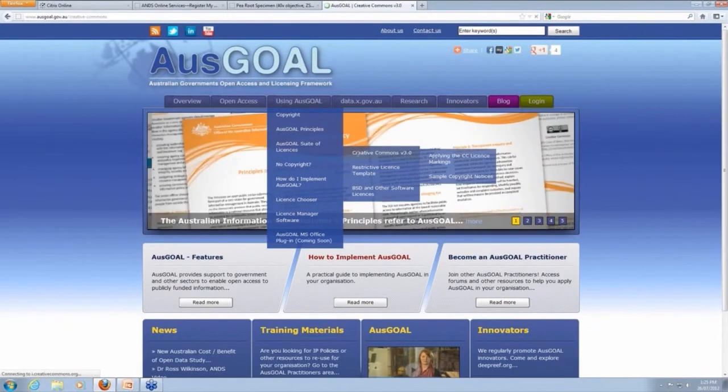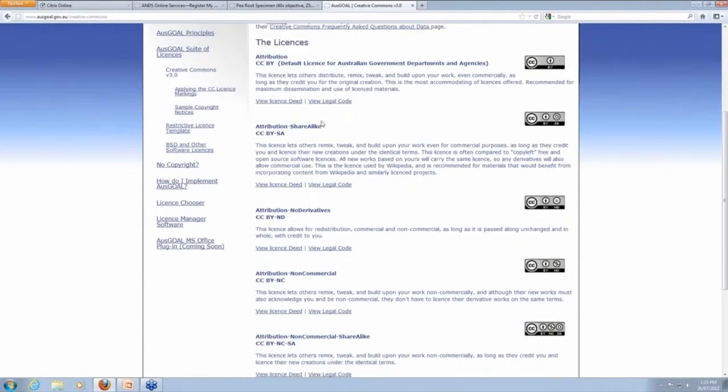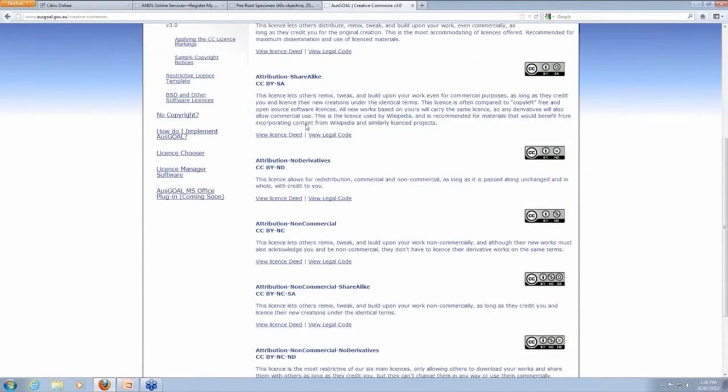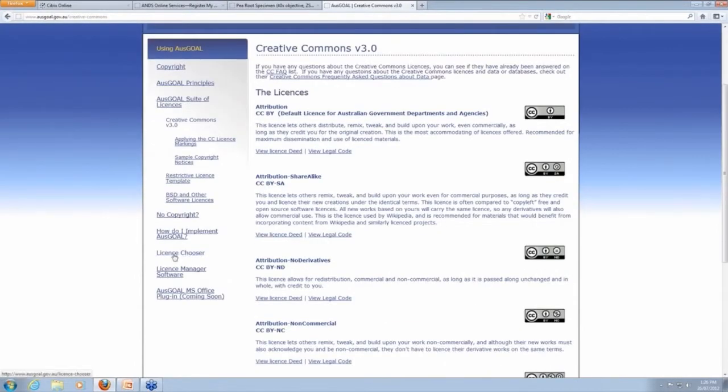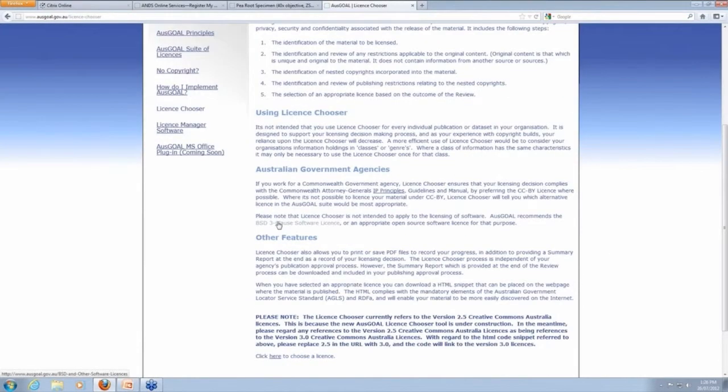So you can see on the screen, hopefully, the AusGOAL site that has the list of all the Creative Commons licenses, and on each of those you can view the license deed, which is the human readable version, and there's also a link to the legal code, which is the lawyer or insomniac version of the license. So that's available. But the other thing I was going to mention was the license chooser tool, which assists you by asking a series of questions about the material you're seeking to apply a license to, as to whether, for example, it has any nested copyrights in it that might prevent the application of a CC license or something like that.